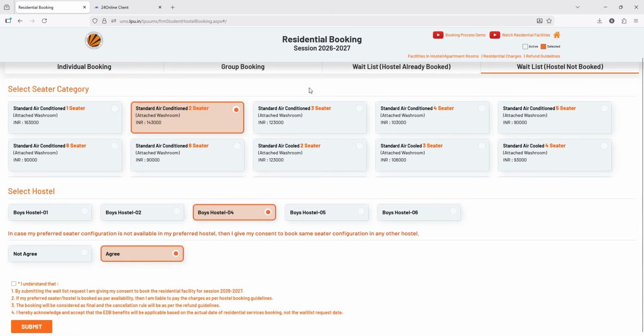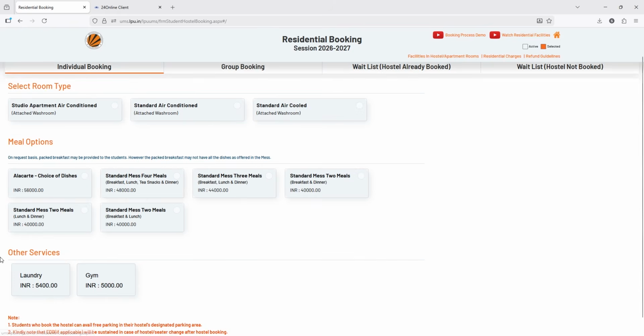Now let's start making the booking. Since I want to make booking for myself, I'll click on individual booking. The very first selection is of room type. There are three: studio apartment air conditioned, standard air conditioned, standard air cooled. My choice is studio apartment air conditioned.